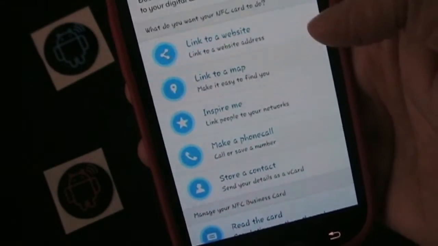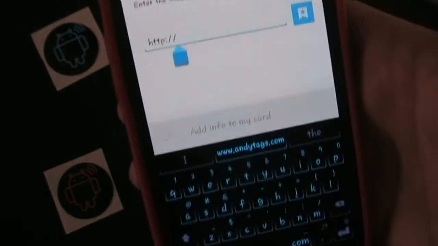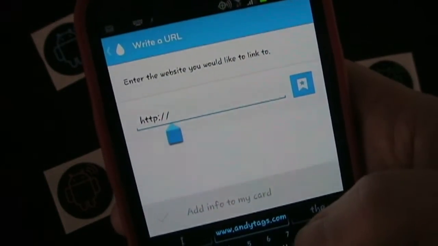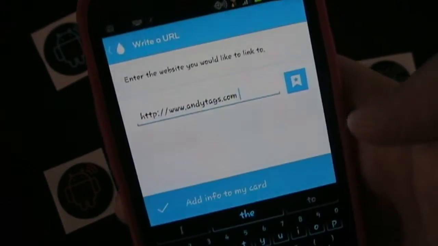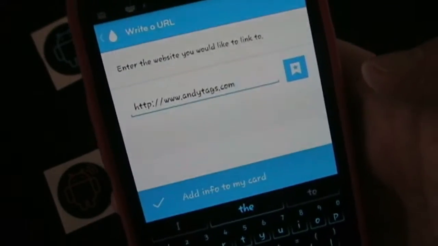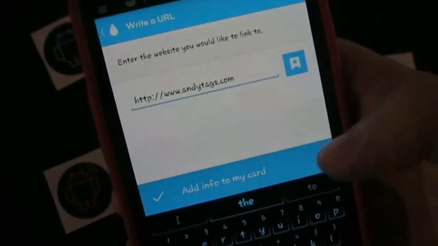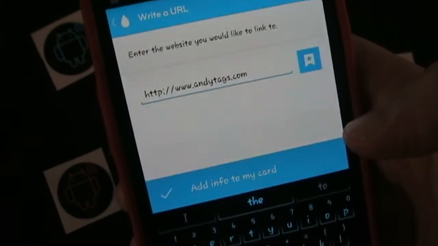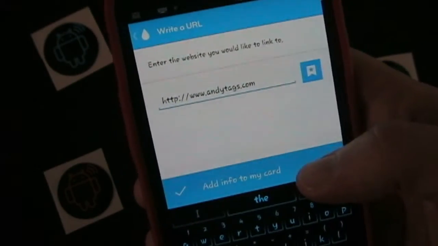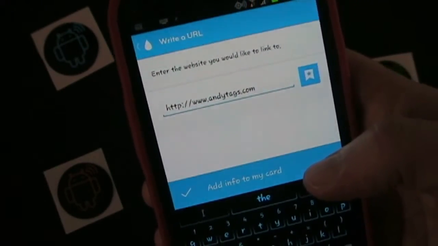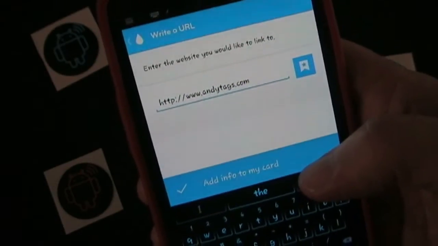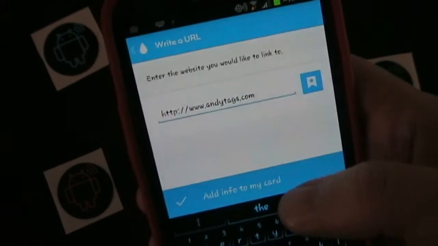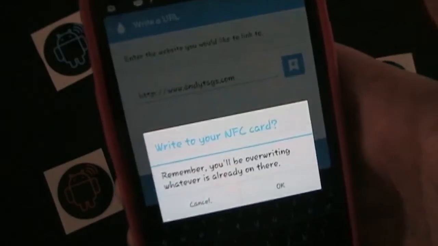Let's go to link to a website. So we're going to go in here, and I'm going to type in my website address. It's fast because SwiftKey knew I was going to do that. And then you'll see add info to my card. Now that can be deceiving. You can't write one thing to an NFC chip and then go back and add something to it. And when you click that, it reminds you of that.